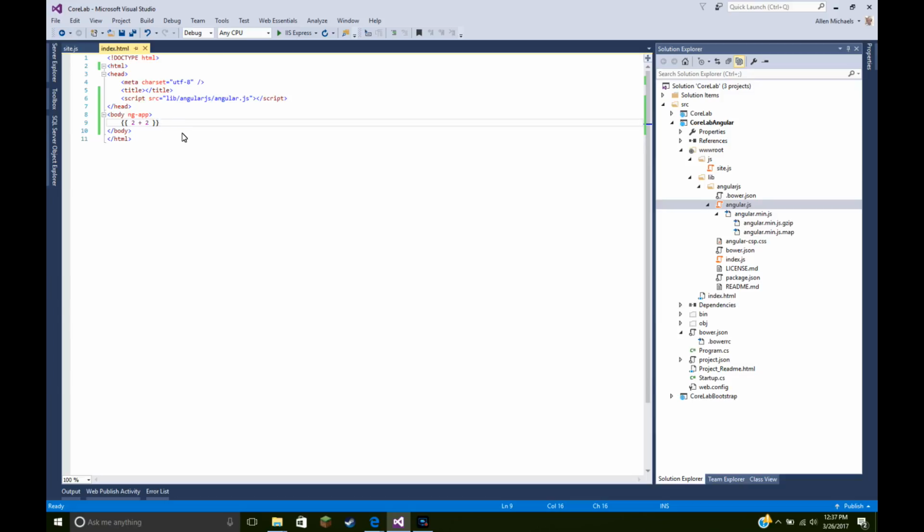So when we have this, it's a very easy and simple way to get things started. But in order for us to enable model binding, we need to initialize the state of our scope object. So to do that, we'll move our ng-app up to the HTML tag, which will cover our whole page, and we will actually give it a name. Let's call it myApp.